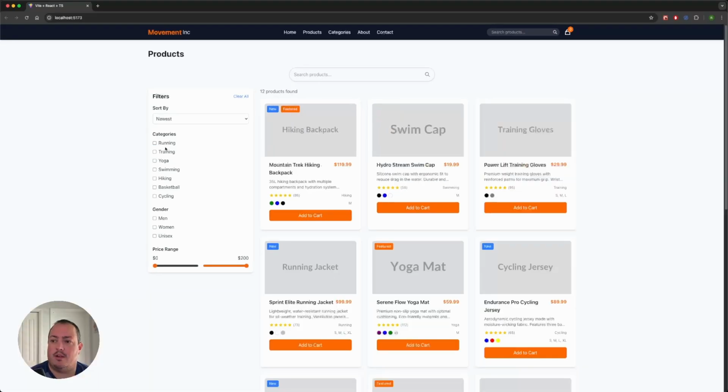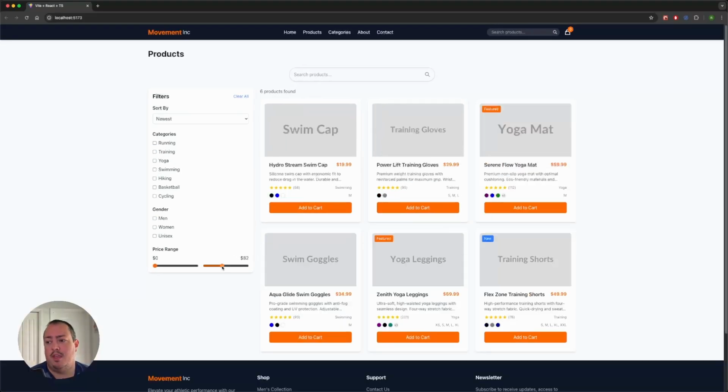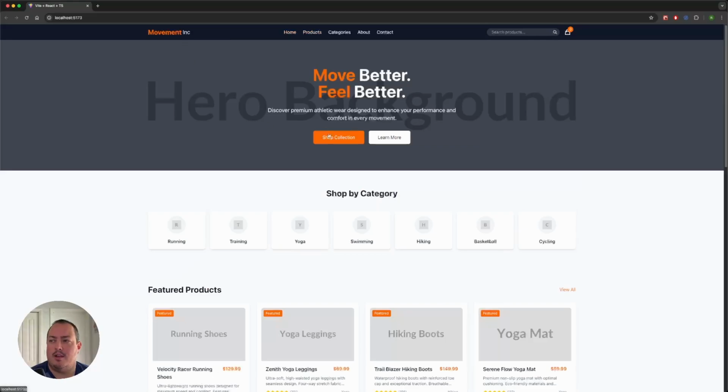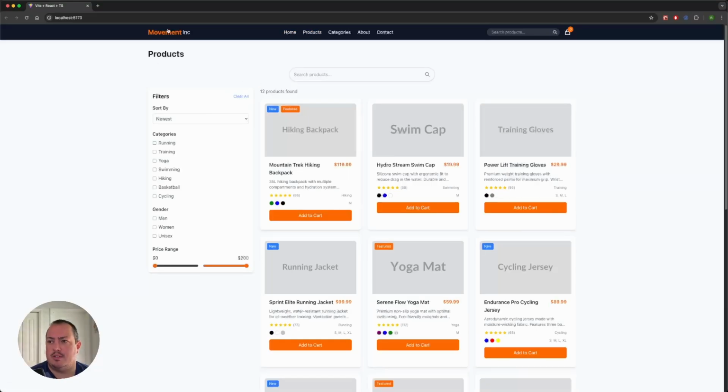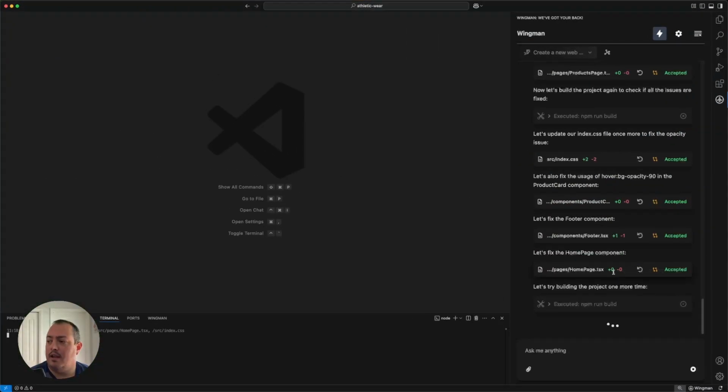So I can come in here, and I did ask it to make products filterable. You can see pretty much everything works. I don't know how many pages it created though. And sometimes not every link works, right? So like about might not be built yet.